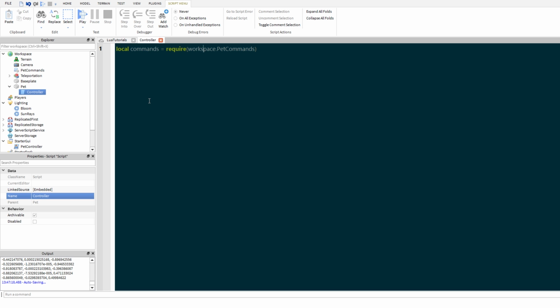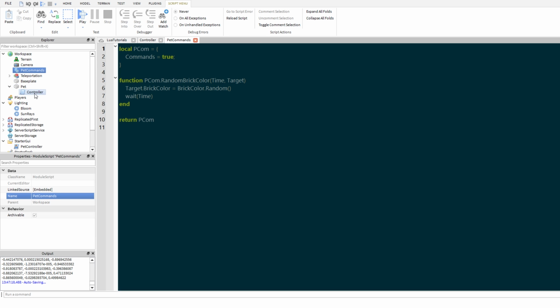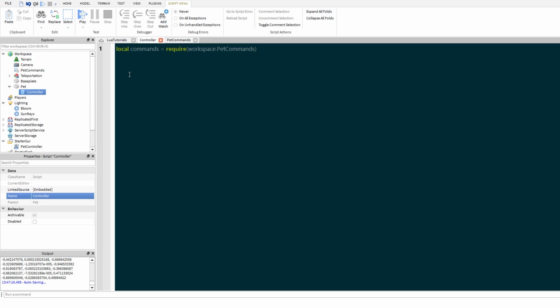What require does is basically say, okay, we're going to need pet commands, and we're going to require that. And as you can see, we have it right there. And this is how modules are used. It's not workspace.petCommands dot, like commands on. It does not work like that. You have to require it first. And commands equals true. All right. So that's what the thing is.